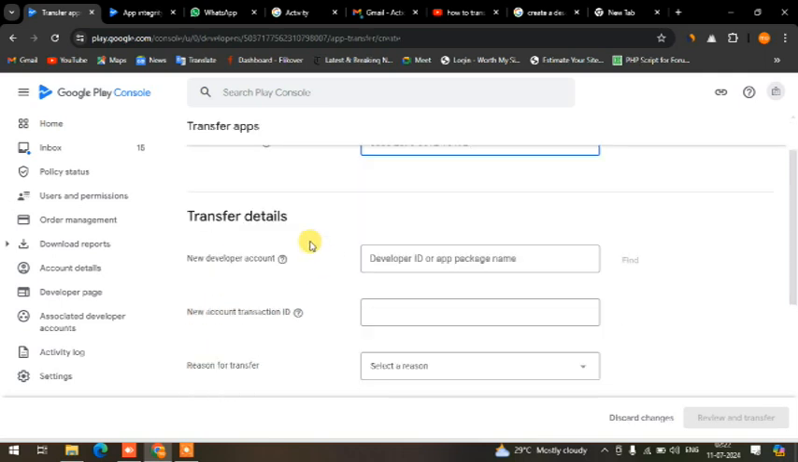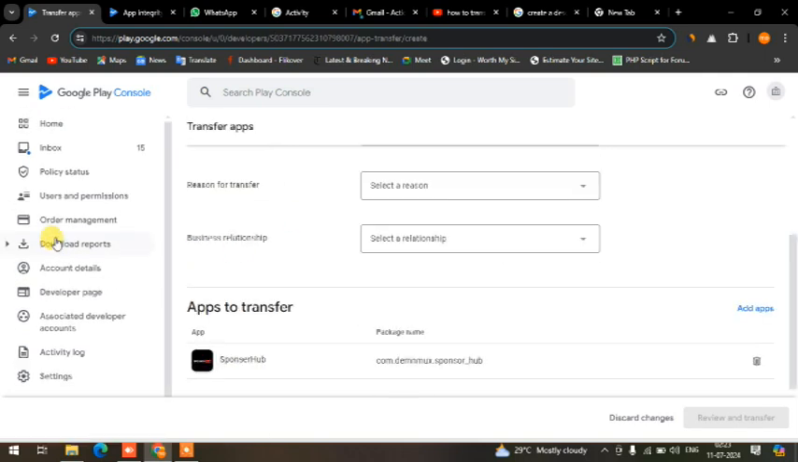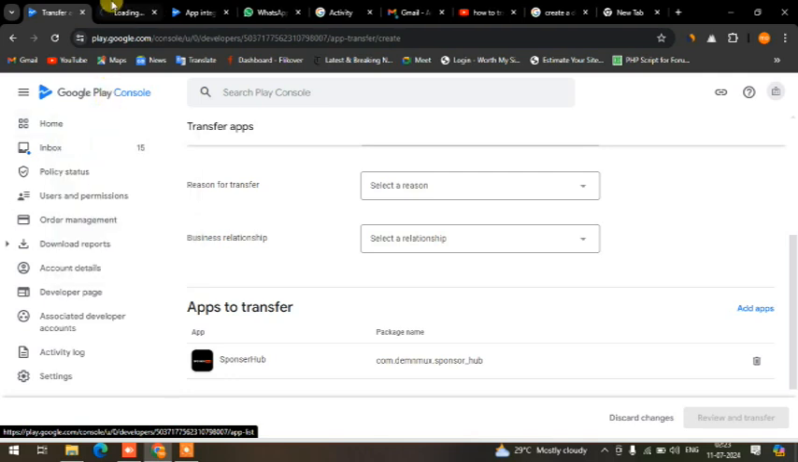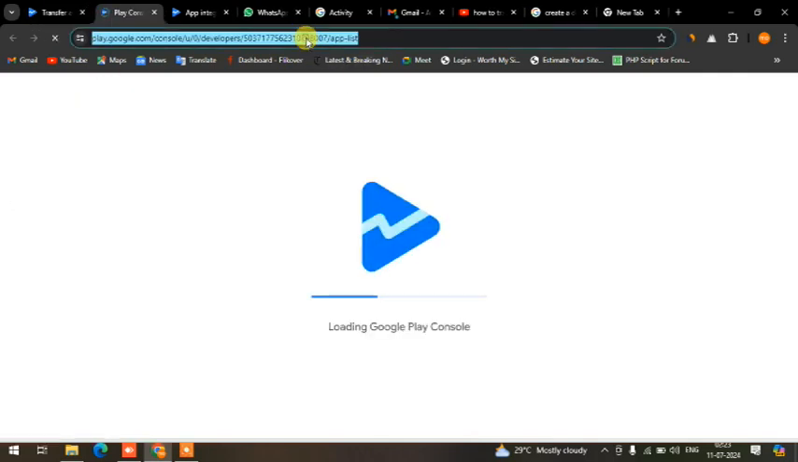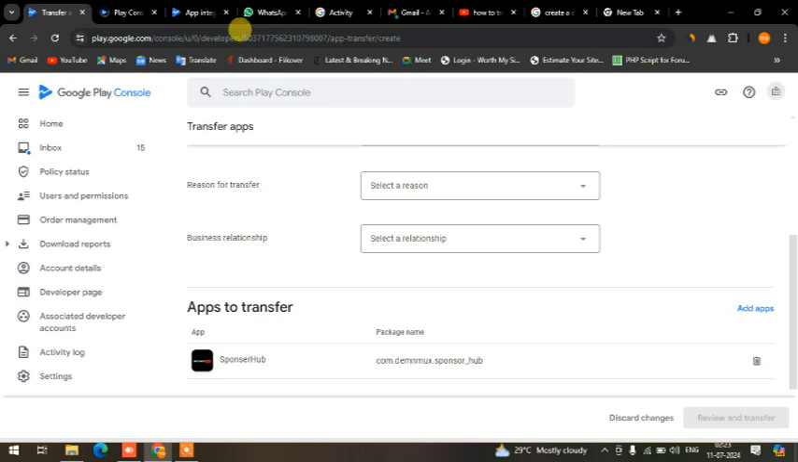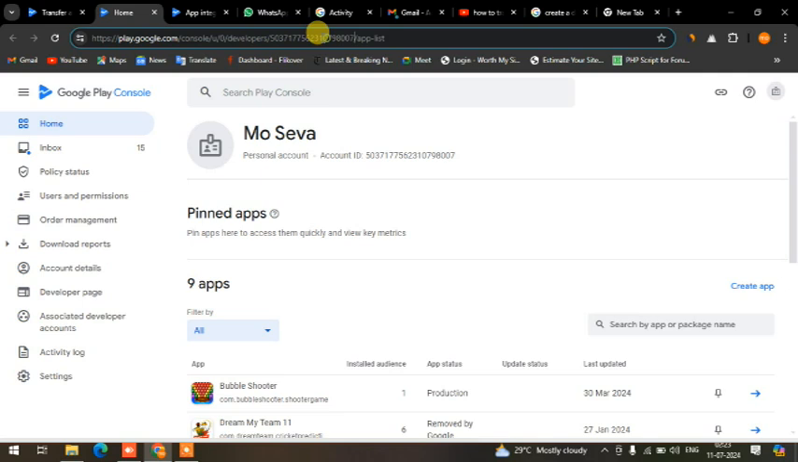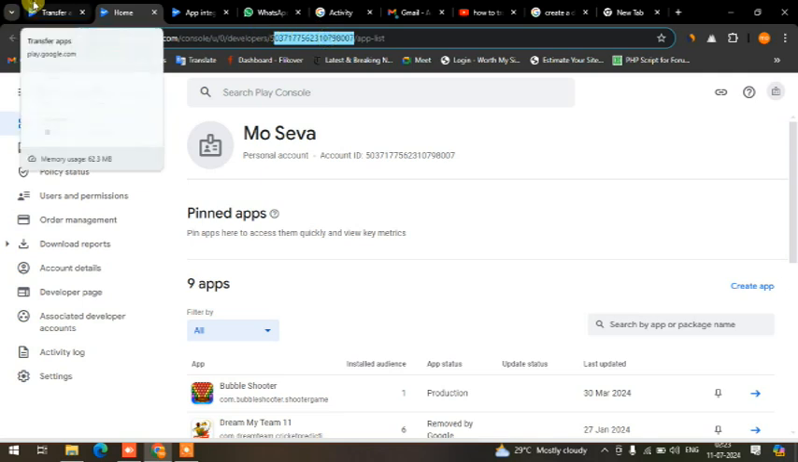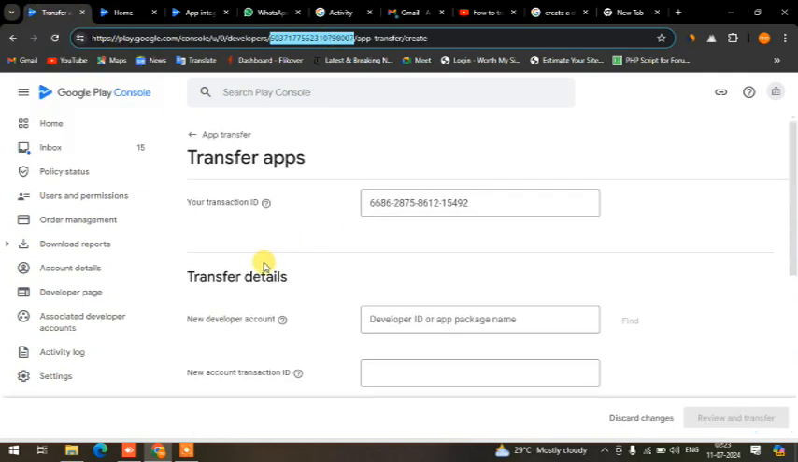Now we need some more details, like the new developer account ID. Okay, developer ID or package name. So how can we get it? So this is the developer ID. You can see this is the developer ID. For getting a developer ID we can also look at home. Okay, so 8007. Fine, here is also 8007. So this is our developer ID. You got it?